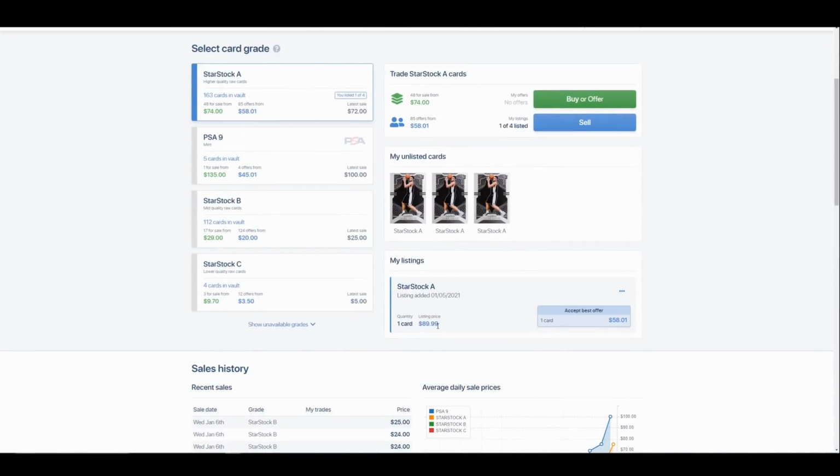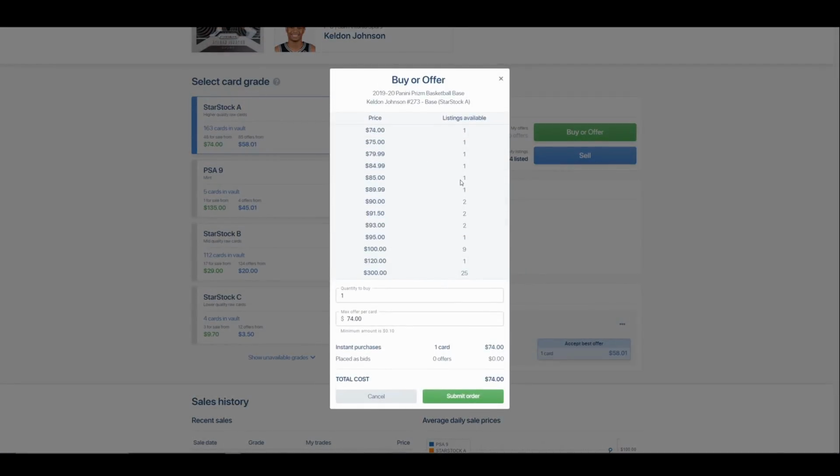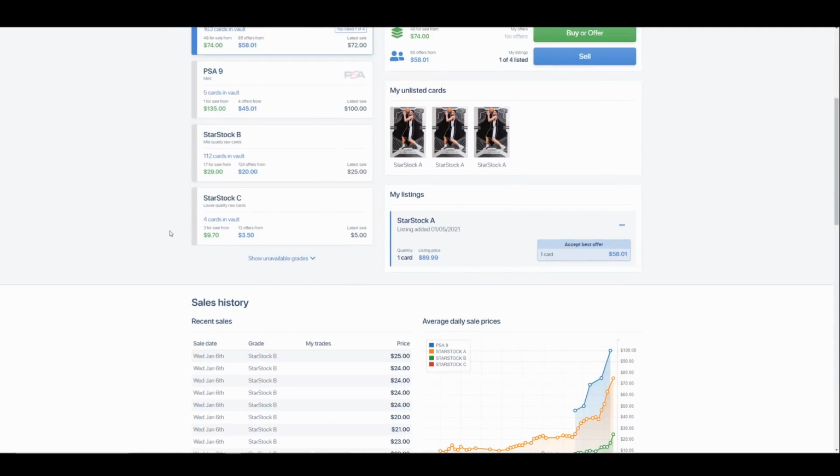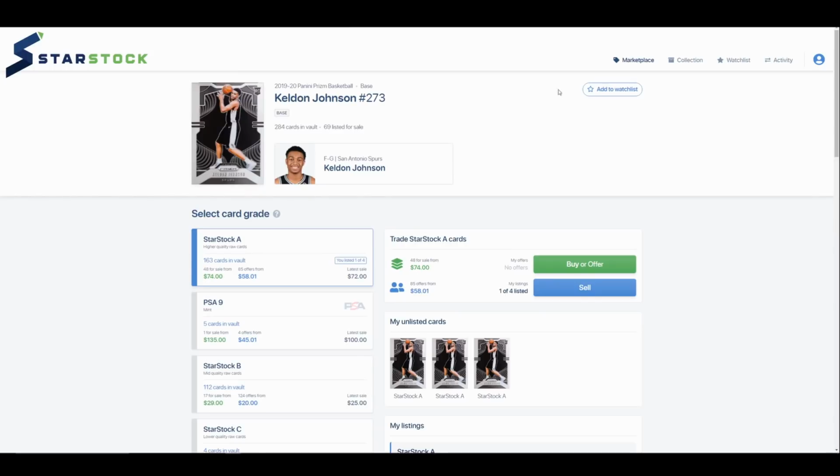I have one listed at 89. I do not necessarily expect that to sell anytime soon, but I like to have one up there fairly high. You can see there's about 5 cards blocking me plus what anyone might post. But it is what it is.